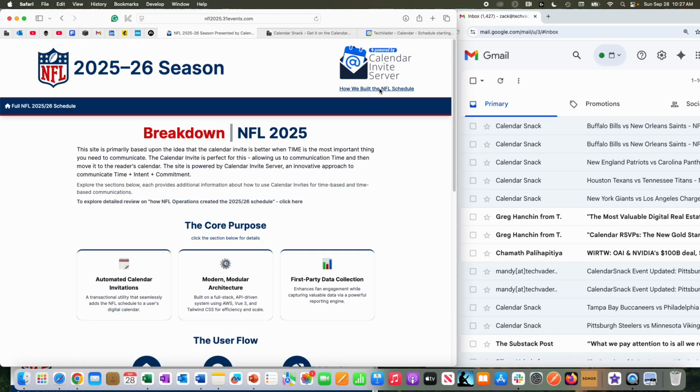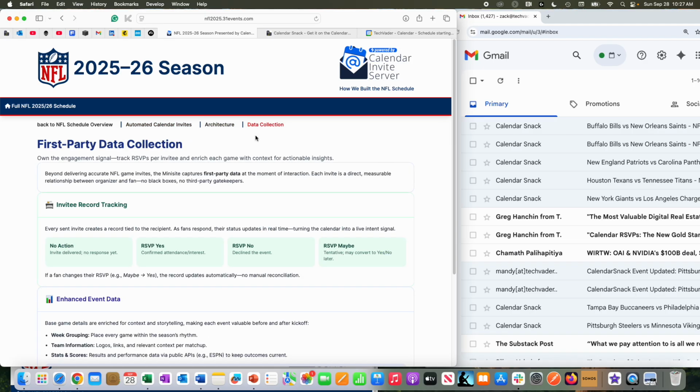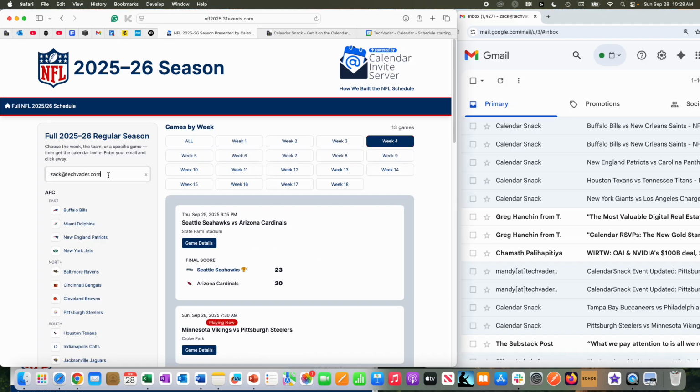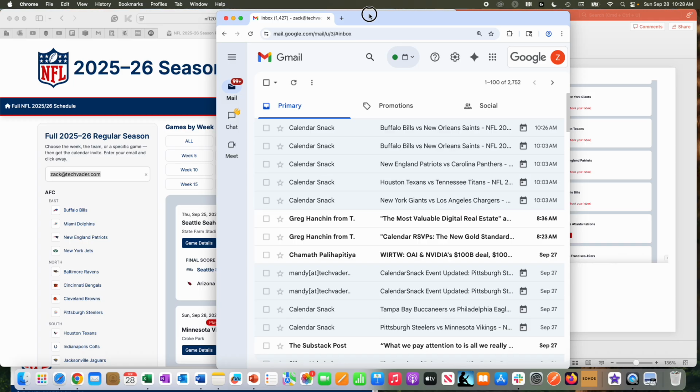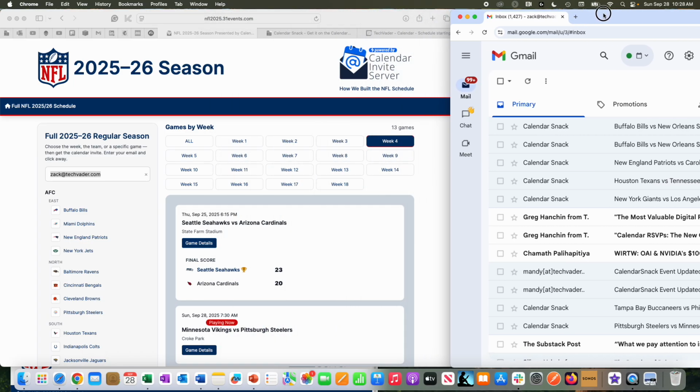There's a nice explainer on how it was built over here. My teammate Arnie's done a great job going through architecture, then data collection, and then how the automation works with regards to these calendar invites. Essentially, what the demo is all about is someone like Zach, who is our demo dude. Over here to the right is his email box for Google. He's sitting over here to the right.